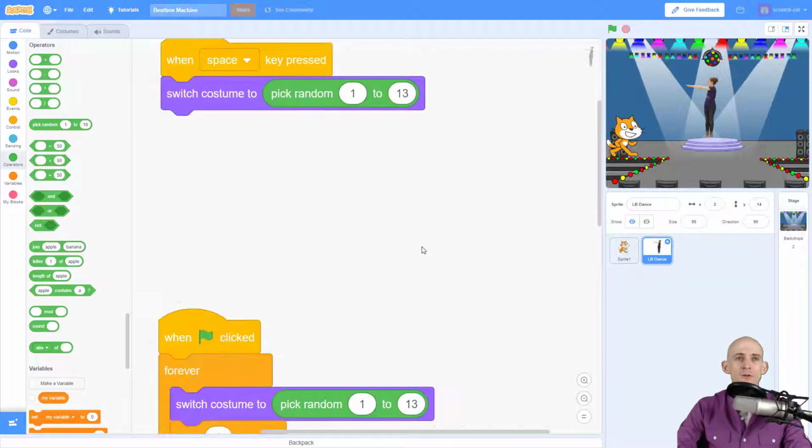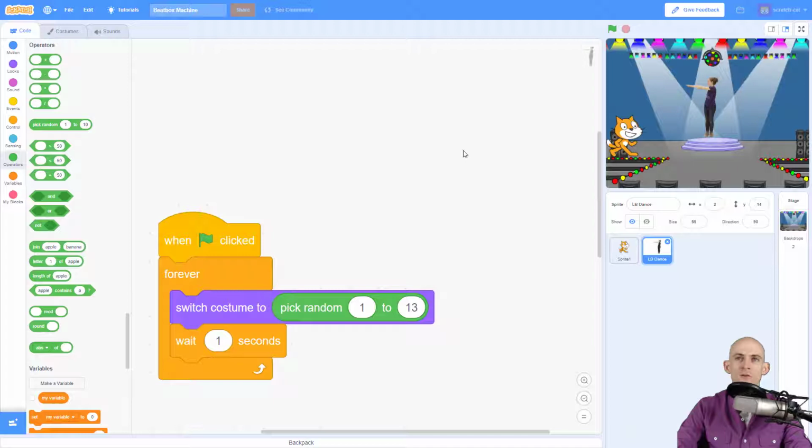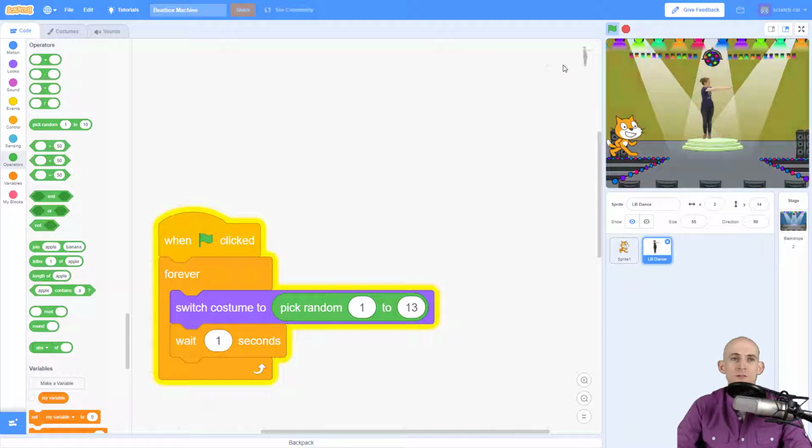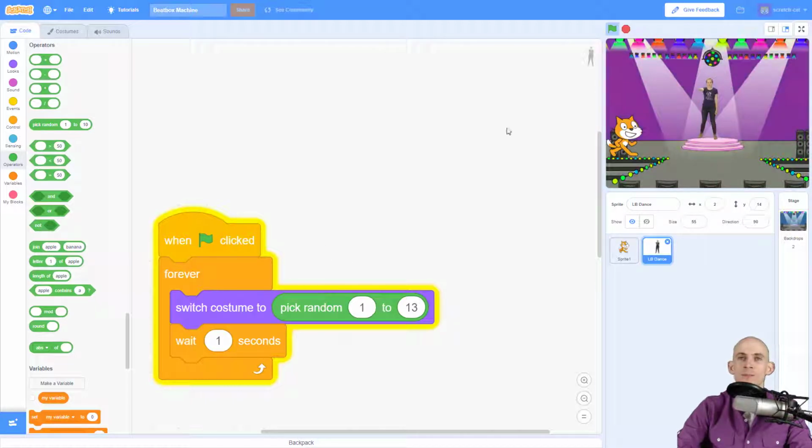Now, another thing that you can do is you can actually use this to create a random dance. So when you press the green flag, it runs this code, and we don't know what the dancer is going to do. It's just going to randomly select. Now, sometimes it'll randomly select the same costume, so the person might freeze in their position for 2 beats. And that's okay. That's just because it's randomly selecting that.